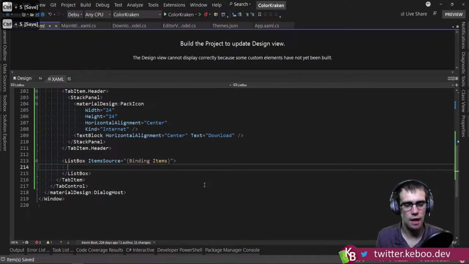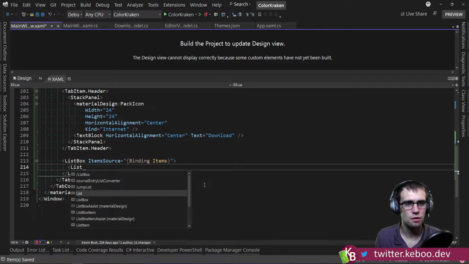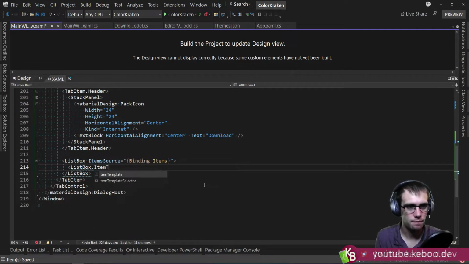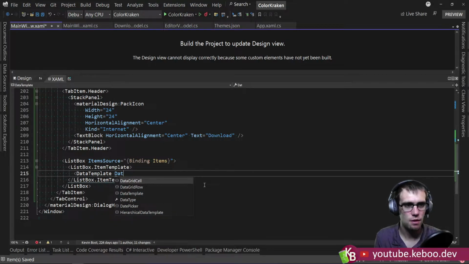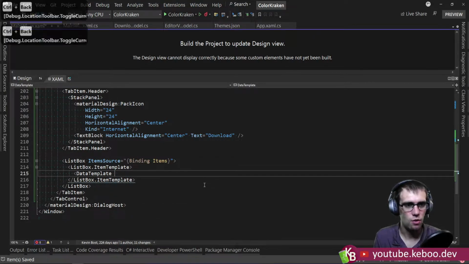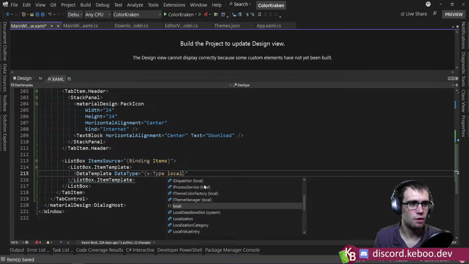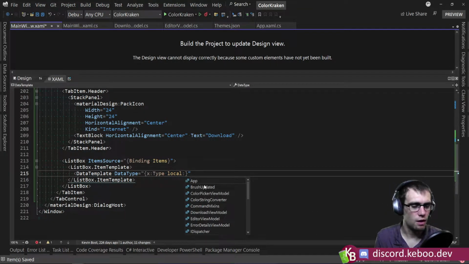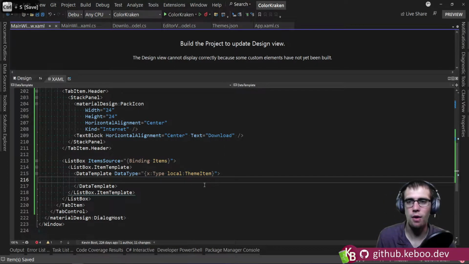Okay, now we have to design the individual items inside of the list box. We do that with an item template. Boom, boom, boom. Declare a data template. And we will tell the data template its data type so that it knows the type of objects it's expected to act on. Let's see, x:Type, and this will be local colon, and I called it theme item or something. Yeah, something like that. Okay, so I'm trying to think.